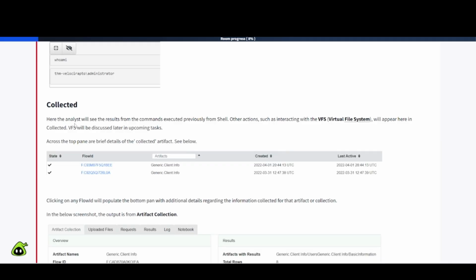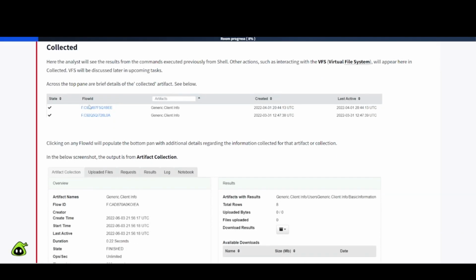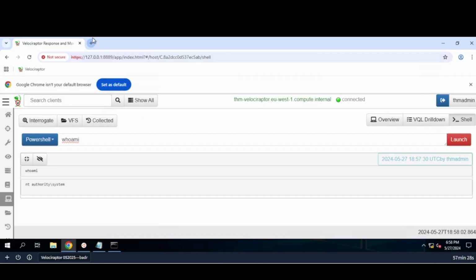Collected. Here, the analyst will see the results from the commands executed previously from the shell. Other options or actions, such as interacting with the VFS, virtual file system, will appear here. In collected, VFS will be discussed later in an upcoming task. Across the top pane are brief details of the collected artifact. So we got state, flow ID, and some other information here, created, last active. All right, good to know there.